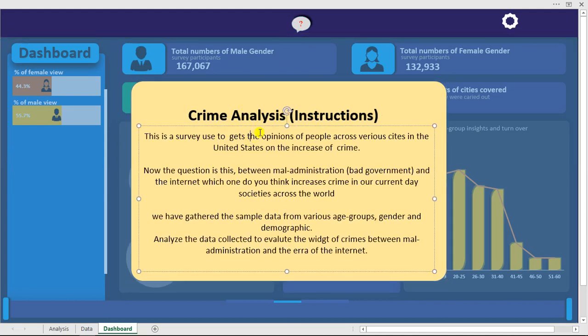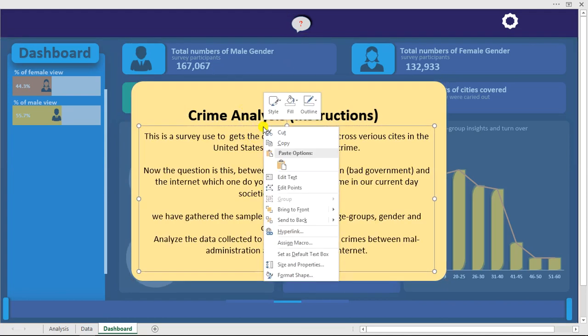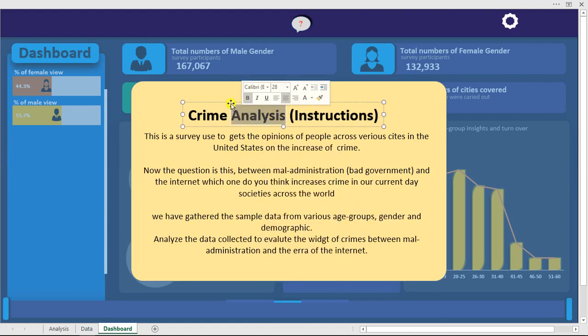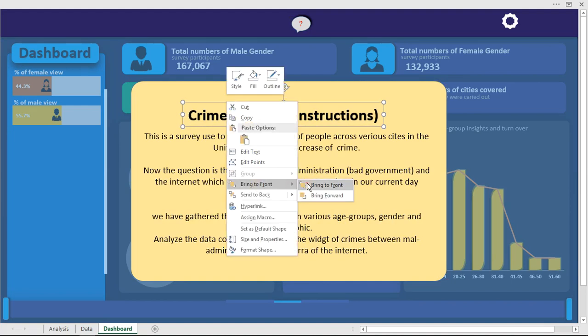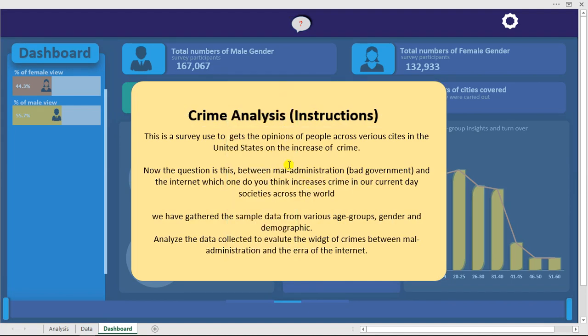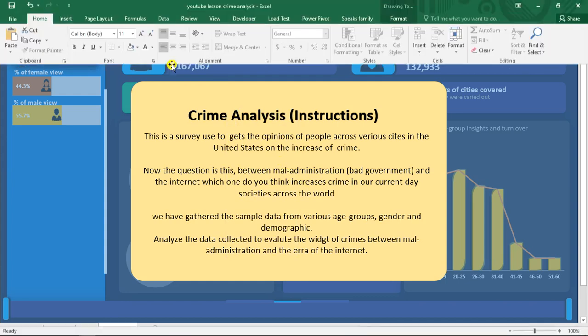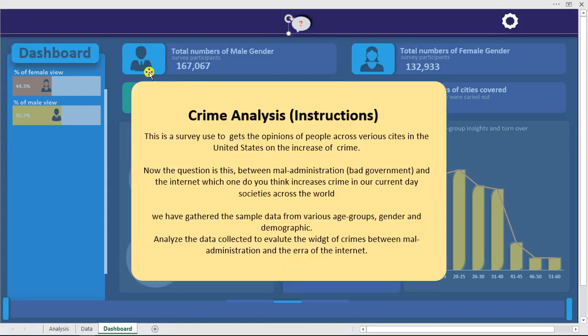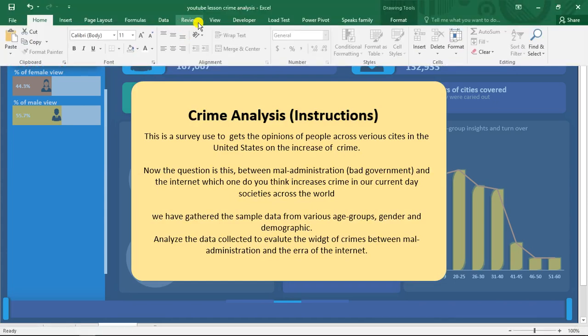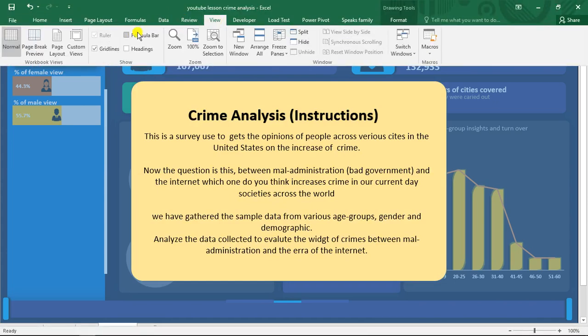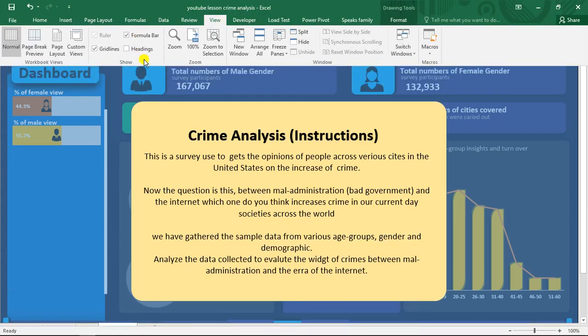Now we need to make sure this is coming to the front, and this is coming to the front. So it's nicely grouped. First of all, just make sure you're highlighting everything. Go to the top, go to View, and make sure you are seeing your formula bar.